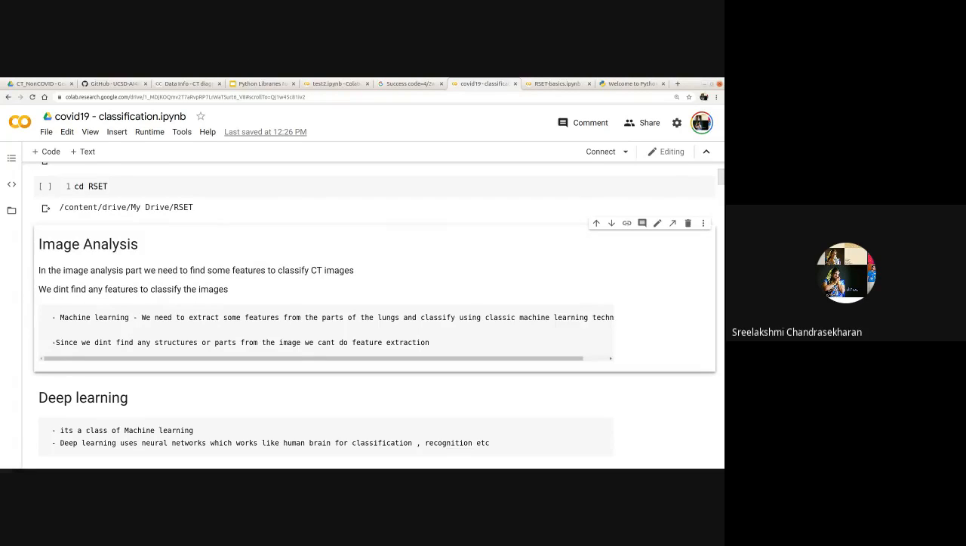For that, we are going for machine learning first. In machine learning, we need to extract features from parts of the lungs or some parts from the gray matter, etc., to classify the images using classic machine learning techniques like SVM. Since we don't find any structure or parts in the image for feature extraction, we need to give the entire image to a neural network, which is the deep learning portion.